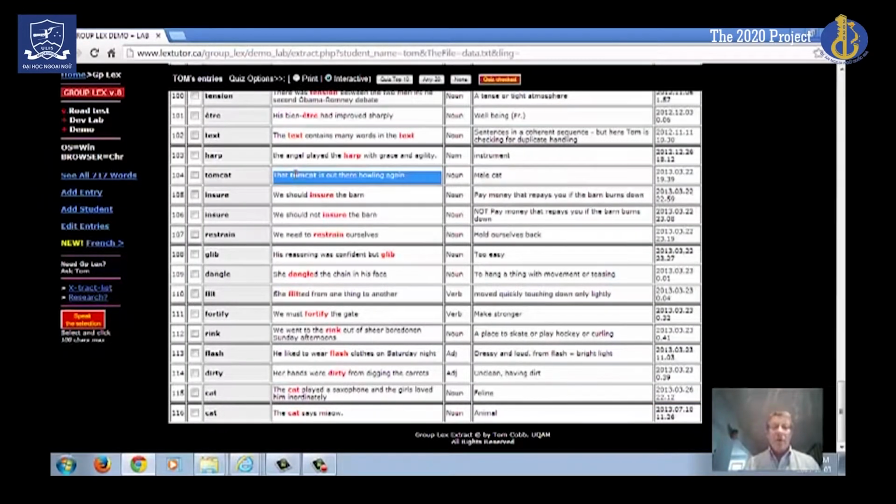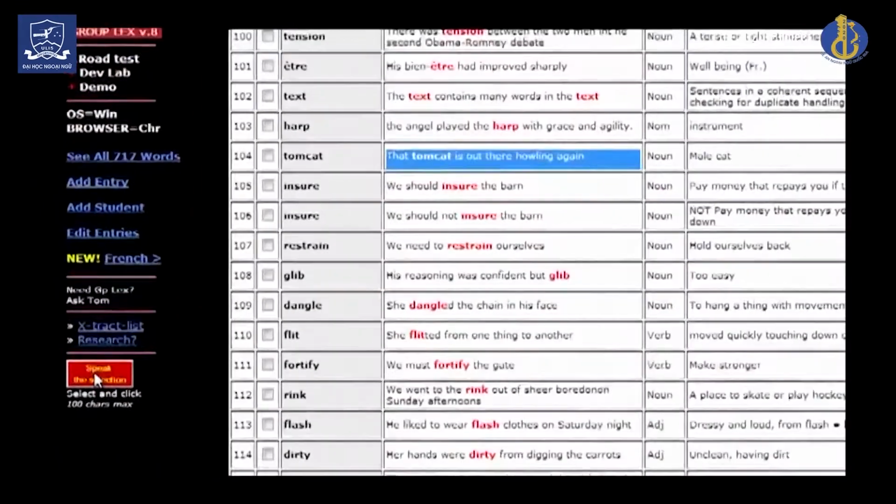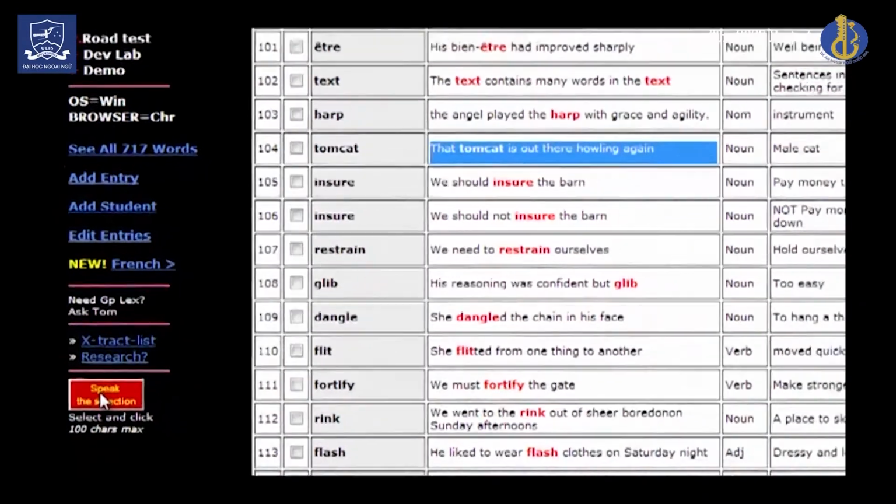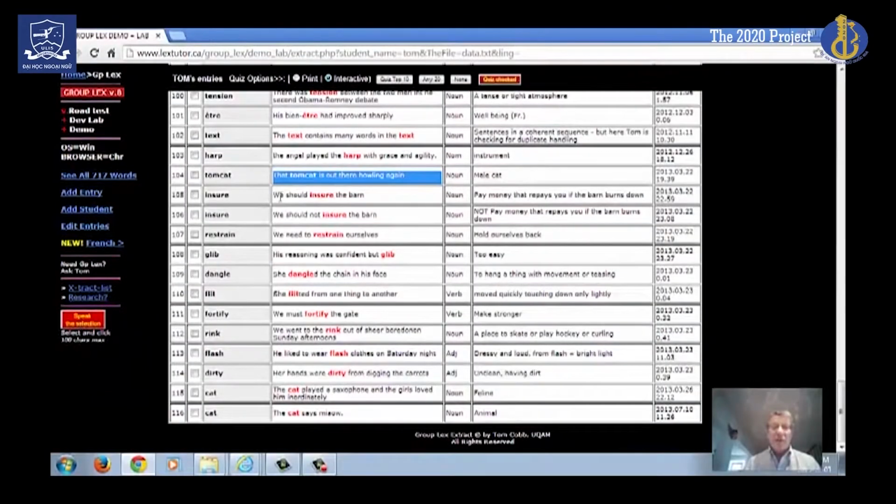Out here we have a method of speaking the whole sentence. That tomcat is out there howling again. So that's pretty well said. We should insure the barn. Text-to-speech has really come along in the last, I don't know how many years.